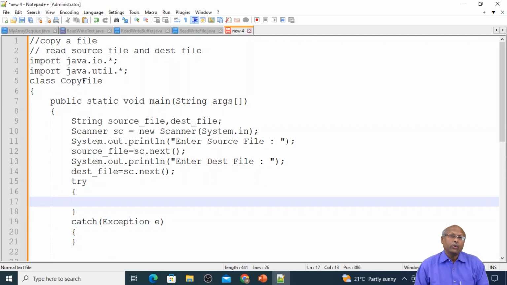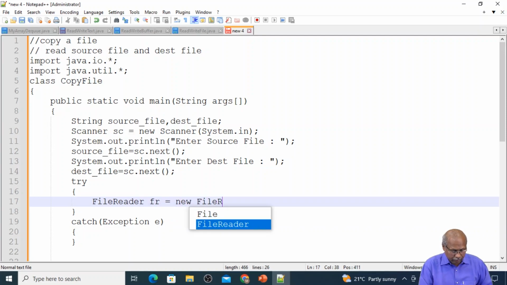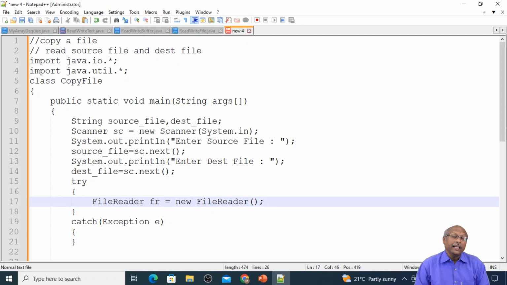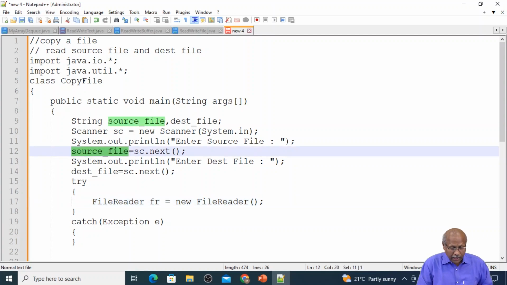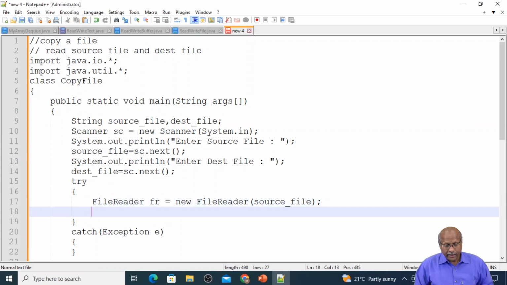Now, here what I have to do? I will open the source file in read mode because this file already exists. So I will read it. So for reading, I will use one FileReader fr equal to new FileReader. Inside this FileReader class I will take my source file name. What is the name of the source file? That is given in this source file itself. Now my source file I will pass as a parameter here. So source file is ready, means ready to open.